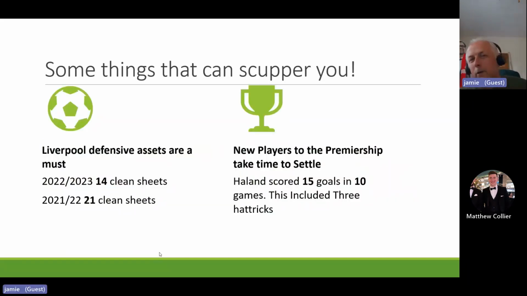Now, you could look at all the data in the world, you can analyze all the data in the world, but there's certain things that can still scupper you. A couple of years ago, Liverpool had 21 clean sheets. So the community says you must have Liverpool defensive assets because you get bonus points for clean sheets. Last season, it went down to 14.